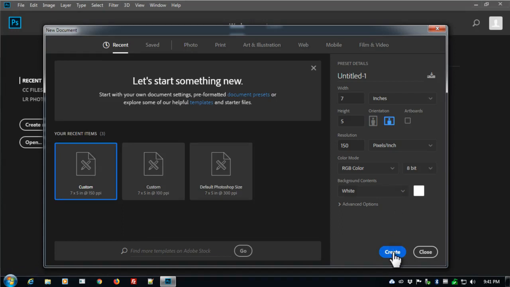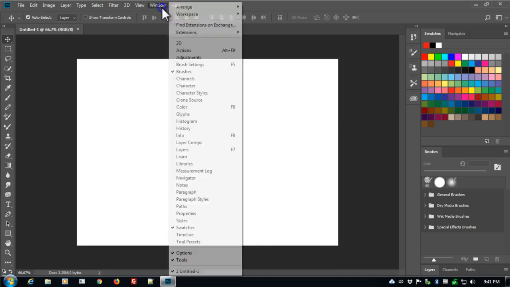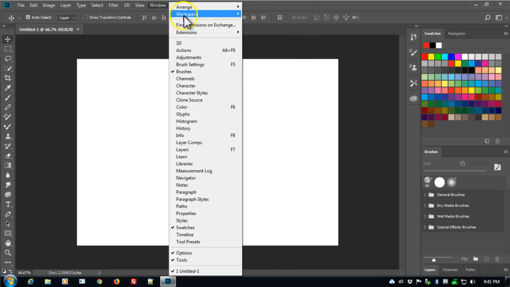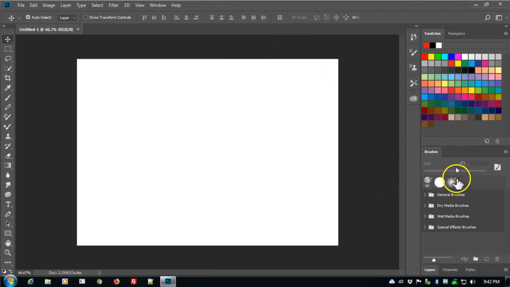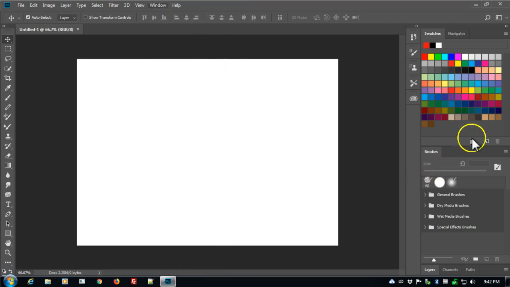And wait just a second here for it to appear, and here's my workspace. Yours may not necessarily look the same. Maybe you're working on a standard workspace. Make sure if you click on your Window menu, Workspace, you might have Essentials, even Start or something like that. I've selected Painting, and that way my brushes appear on the right side. If you don't see brushes anywhere, click on Window, make sure that Brushes is checked, and you should be able to see it.